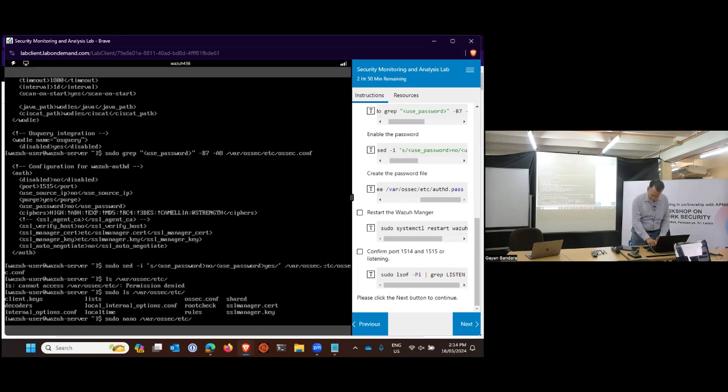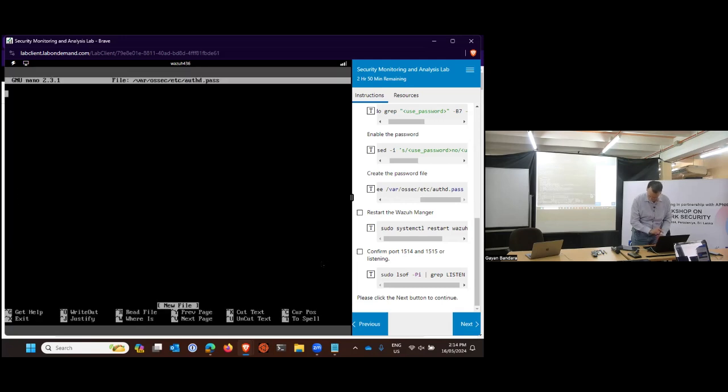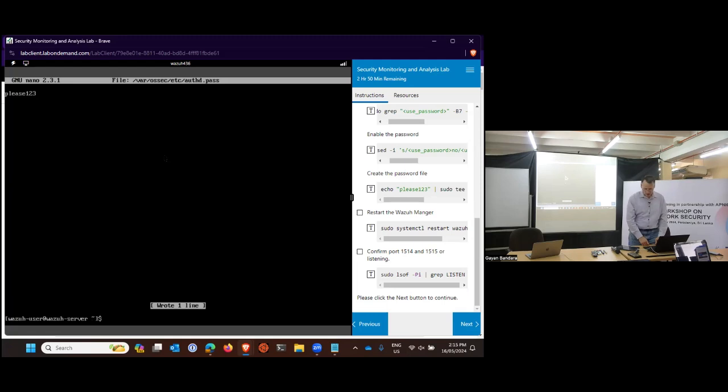So we can use the text editor. I'm just going to use that one. So authd.pass, and then we can type in a password here. Probably not a good idea to use clear text. There is a more advanced way of doing it, but we're just starting off simple this way. Inside this, we're just going to type in please123. That's it. It's just a simple text file with one line of information. Control O to write it, Control X to exit.